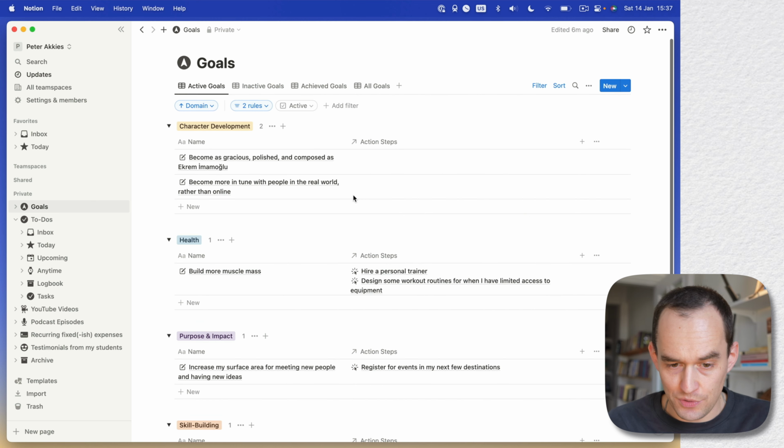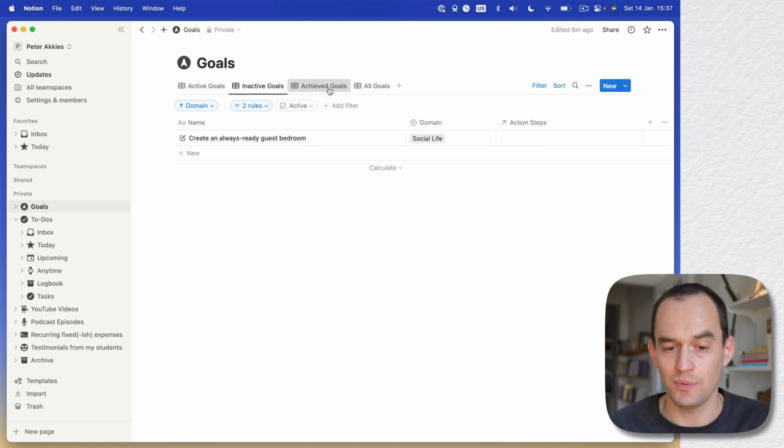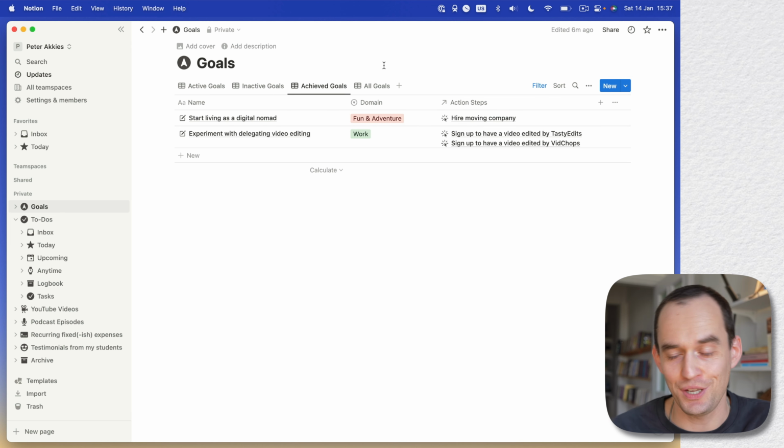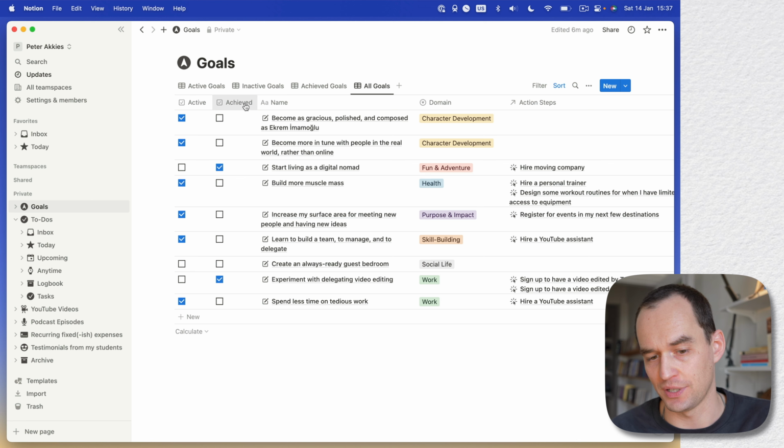So what about the other views that we have under goals? Well, like I said, here we just have the inactive goals. Here we have a list of all the goals we have already achieved. Could be helpful to look back to sometime in the future. And we have a view that just shows us all goals, regardless of whether they're active, whether I've already achieved them, etc.